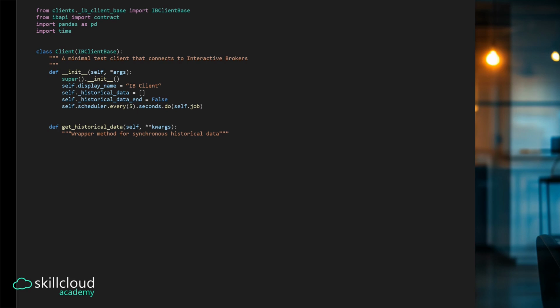Then we define our wrapper method for downloading historical prices. This method will wrap the asynchronous API calls and expose a neat synchronous method for historical data. Next, we call the request method for historical prices in the API. As we discussed before, this function will not return any data, and once the request is made, the program execution will just continue. We use the kwargs syntax to receive and pass on an arbitrary number of keyword arguments from the wrapper method to the request method.